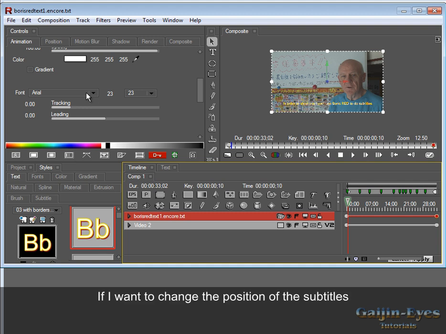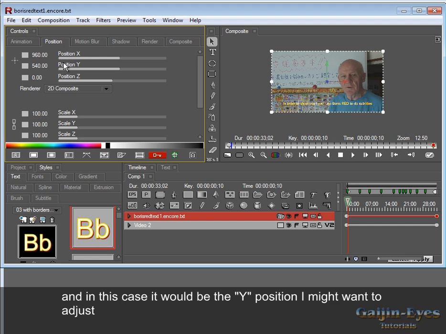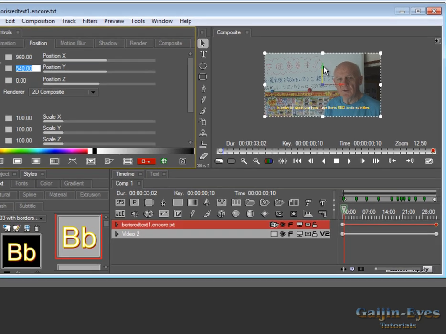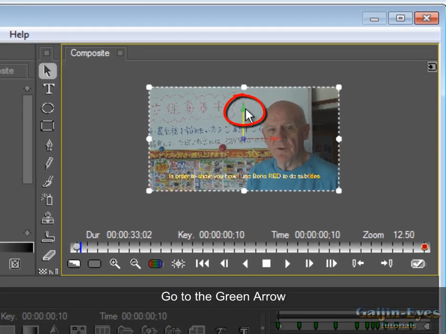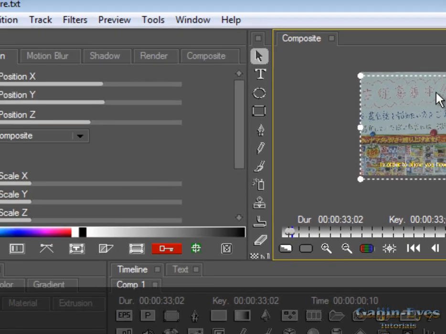If I want to change the position of the subtitles, make sure you're on the top track again. Go to Position, and in this case it would be the Y position I might want to adjust. Go to the green arrow, and let's drag it down just a little.